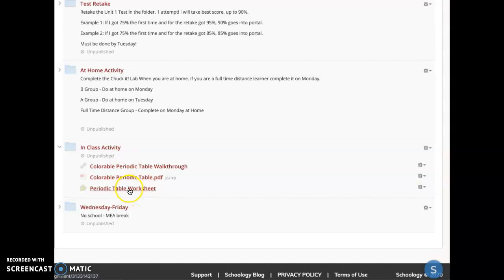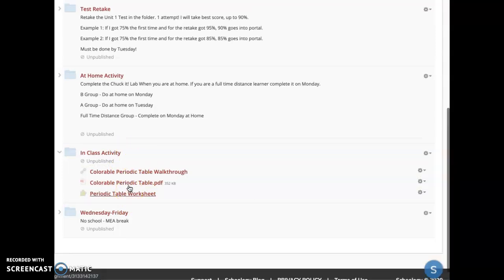And then this periodic table worksheet is just a way for you to use your worksheet to see what types of questions you're expected to know.